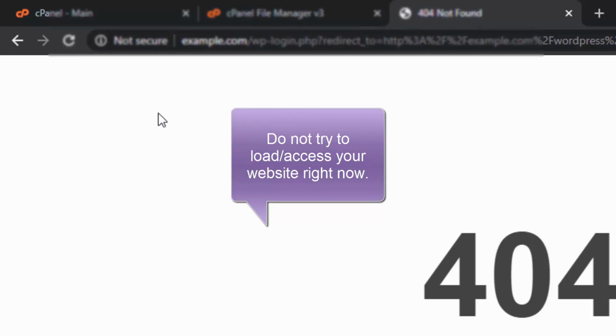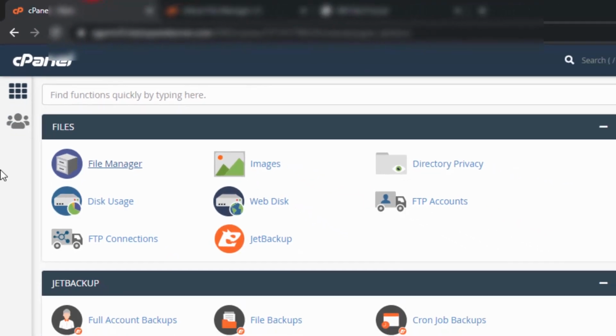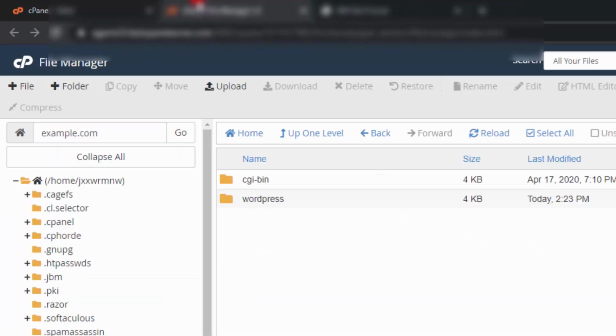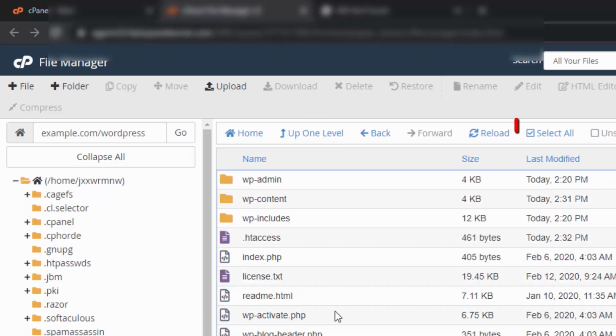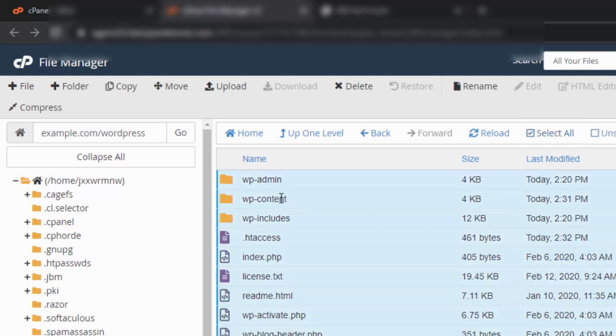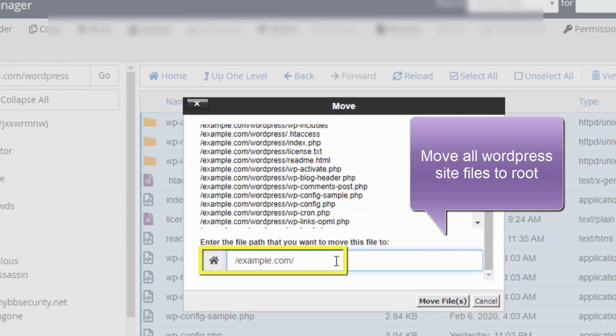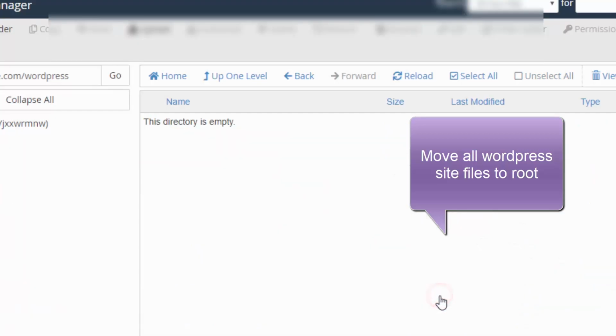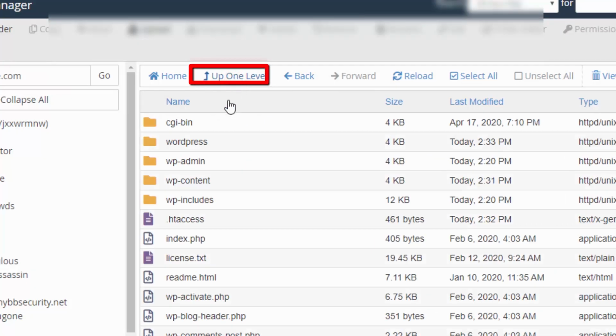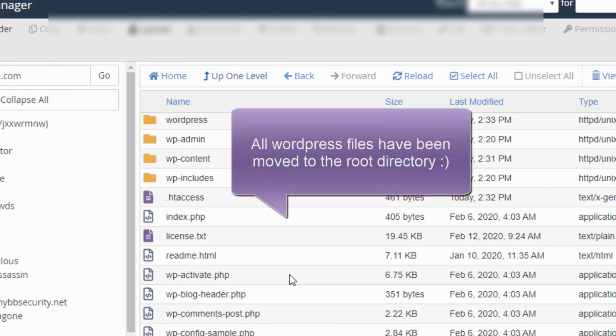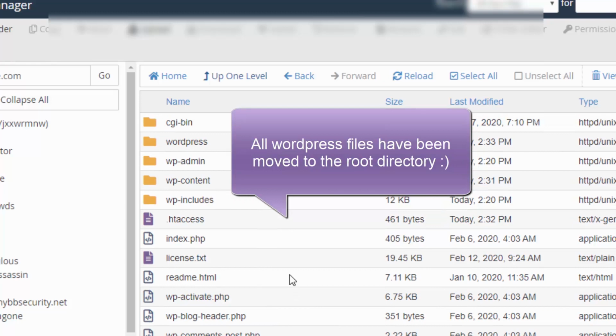What you have to do is log into your cPanel, and then from here go to file manager. And from here, go to the directory of your domain. For this demo, you can see my WordPress installation files are in this directory, WordPress. Double click on it to open it. And then select all and then move it to the root directory. So remove WordPress from here and then click on move files. And then again go back to the root folder. And okay, so now we have moved all the installation files from WordPress directory to the root directory.